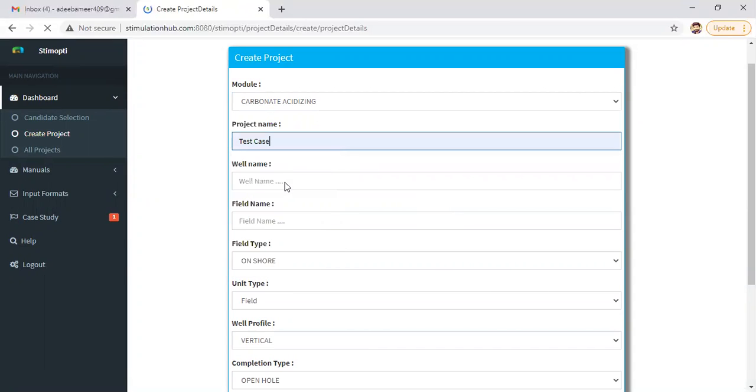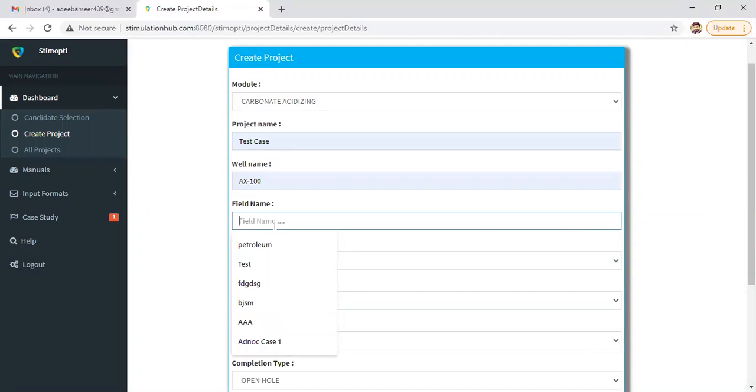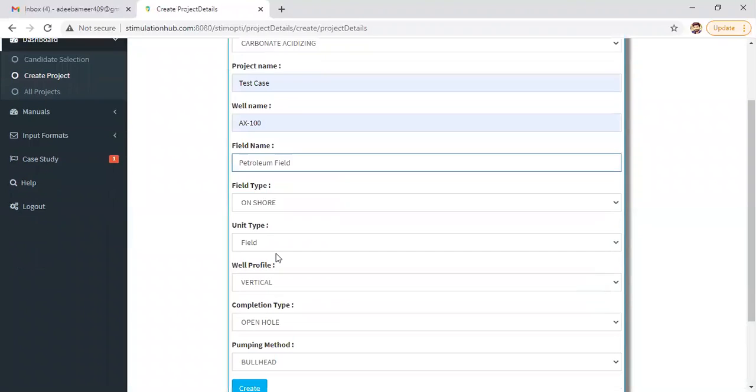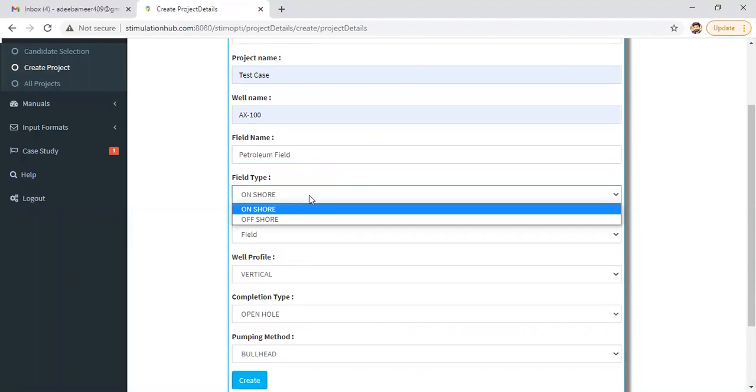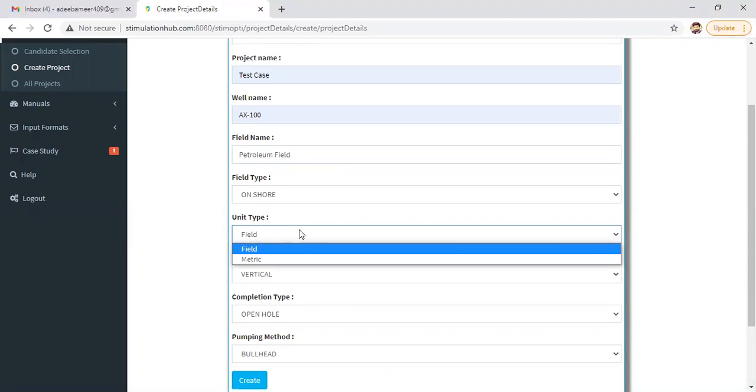The well name, like AX100, something like that. Field name, you enter your field name, like petroleum field. Okay, you enter your field name. Now when you come to the field type, you select your onshore field or offshore field, and the unit system, in which unit system you are working. You are working in field system or metric system, meaning the units in meters or units in feet. So you can select from here.